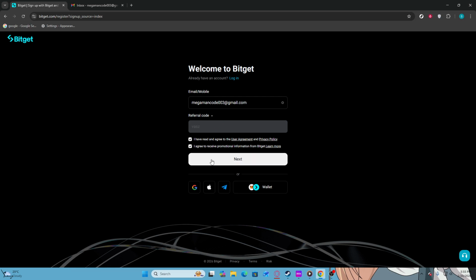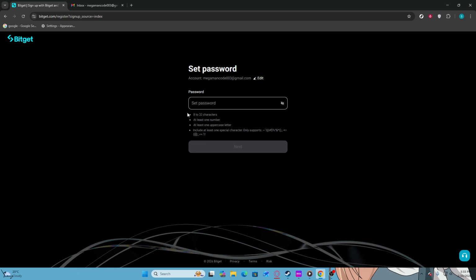Next, if you have a referral code, enter it in the designated field, and then click on the next button to continue the registration process. This will lead you to the password setup page. On the password setup page, you will need to create a secure password. Click on the password field and enter your chosen password. Remember that a strong password typically includes a mix of letters, numbers, and special characters. After entering your password, click on the next button.